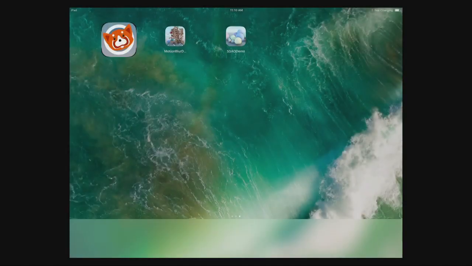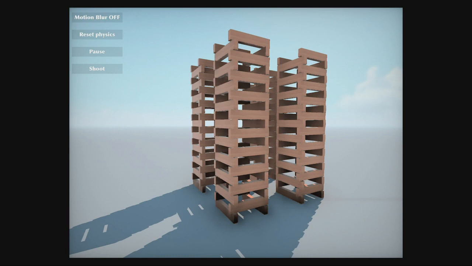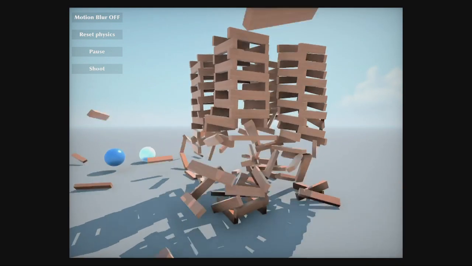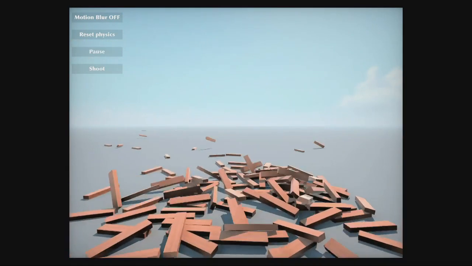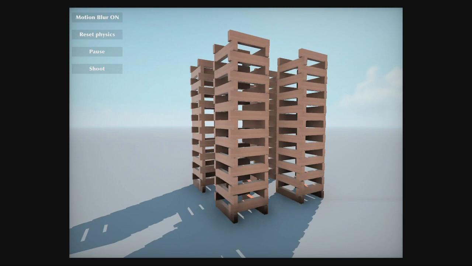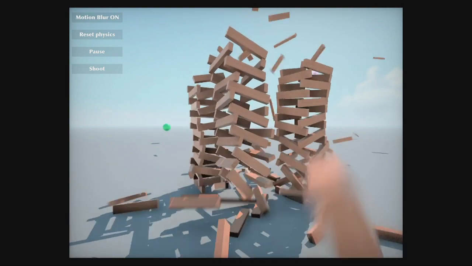Now let's open another app to show you our new per-object motion blur. Here we have a scene with a tower of blocks. If I press the shoot button, I toss some spheres on the tower. And this is how it looks by default without any motion blur. Now I reset the scene, enable the motion blur, and toss some other spheres.